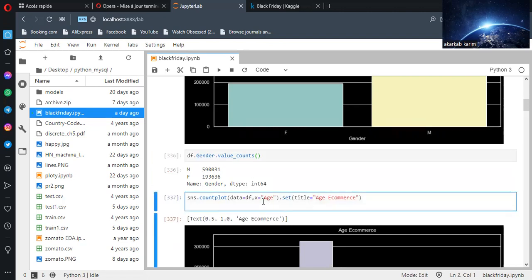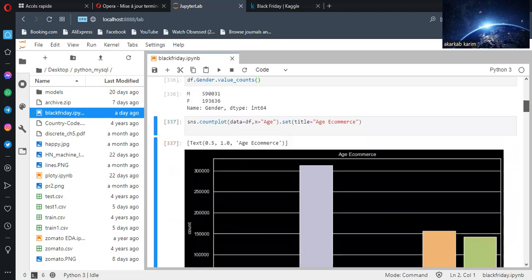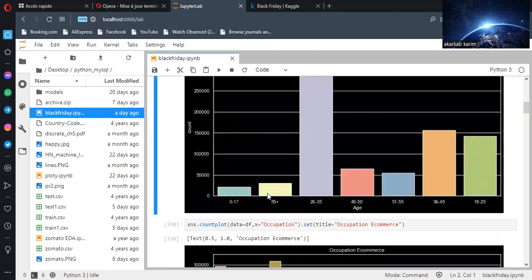Also, I choose the age, because it's categorical, and I want to see it. So, sns.countplot, data is df, and here the feature is age. We see here the ranges of all the ages we have, between 0 to 17, 26 to 35, 46 to 50, 51 to 55, 55 plus, 36 to 45, and 18 to 25.